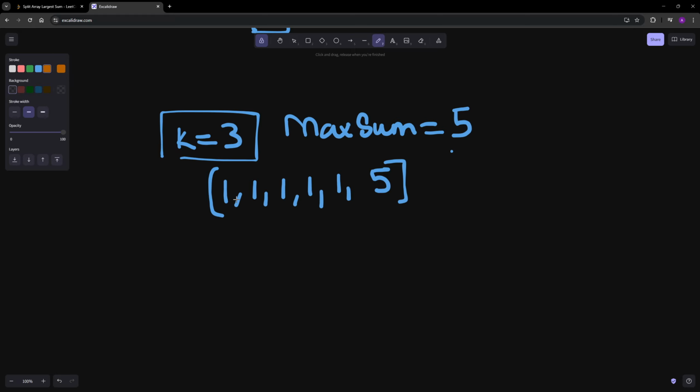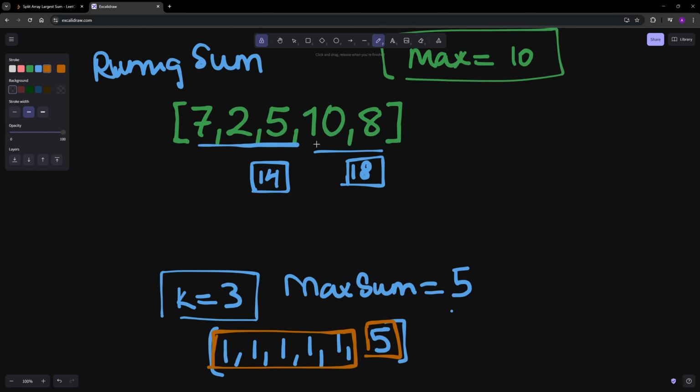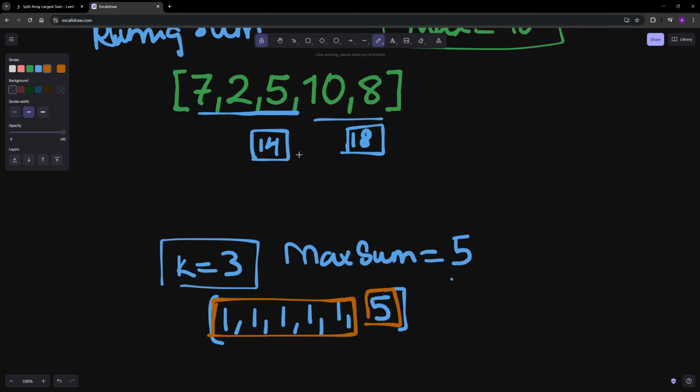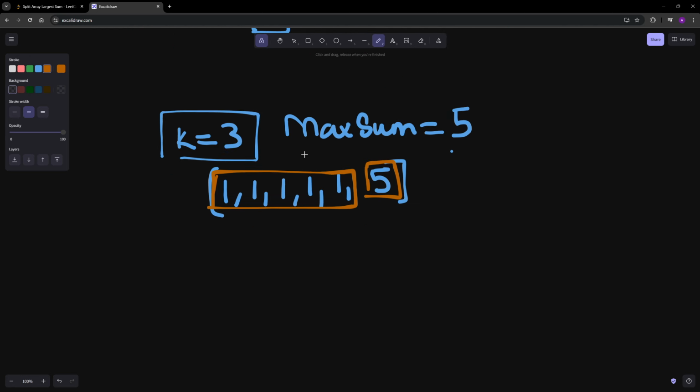Why? Because if you try to include these things, this 5 and that 5, the sum would exceed. If I use this rolling mechanism, you see what we were initially thinking: we were going greedy, right? If we were going greedy, we would have kept adding 1, 1, 1, 1, 1 until we reached the value of 5. And after that, adding this 5 to the previous one, my max sum actually exceeds the value. So I cannot do that, and I will generate a split.